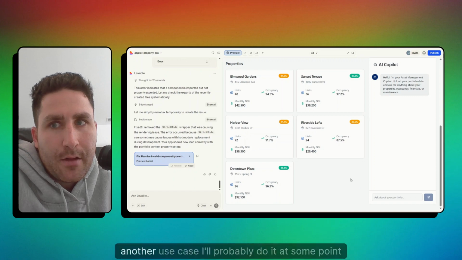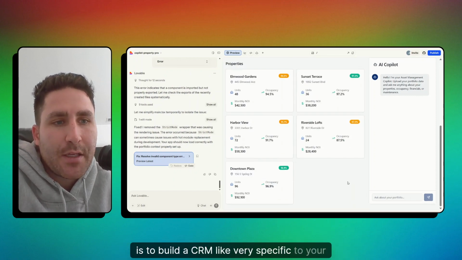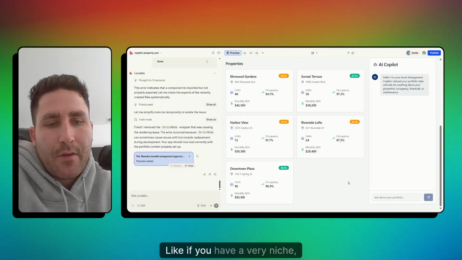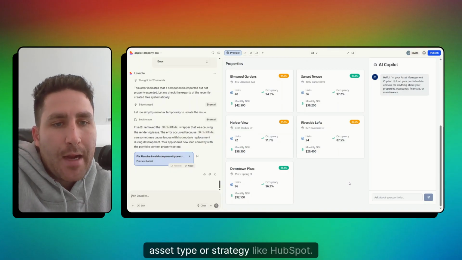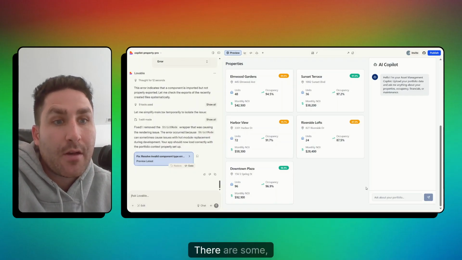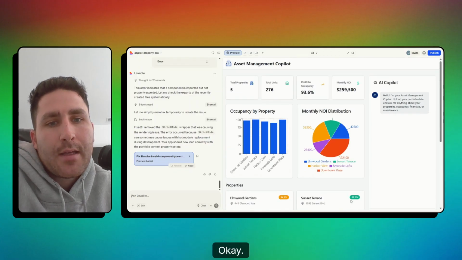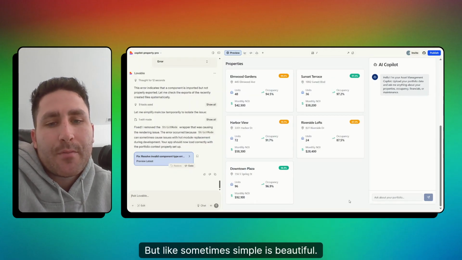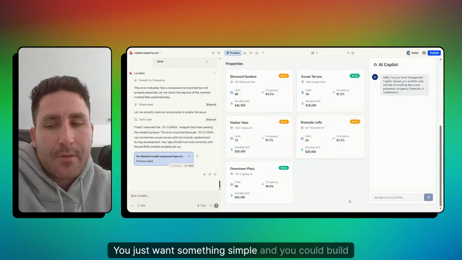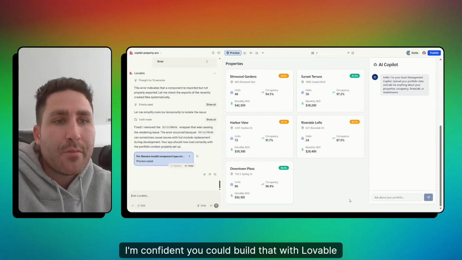I think another use case, I'll probably do it at some point, is to build a CRM, very specific to your needs. Like if you have a very niche asset type or strategy, like HubSpot, a lot of these platforms, they're not purpose built for real estate. There are some, there's a lot, in fact, actually. I think people are building more. Okay, but sometimes simple is beautiful. You just want something simple, and you could build that with Lovable. I'm confident you could build that with Lovable today.